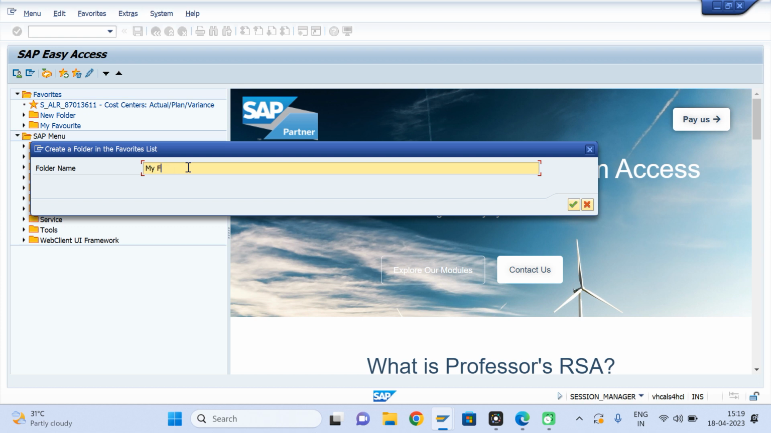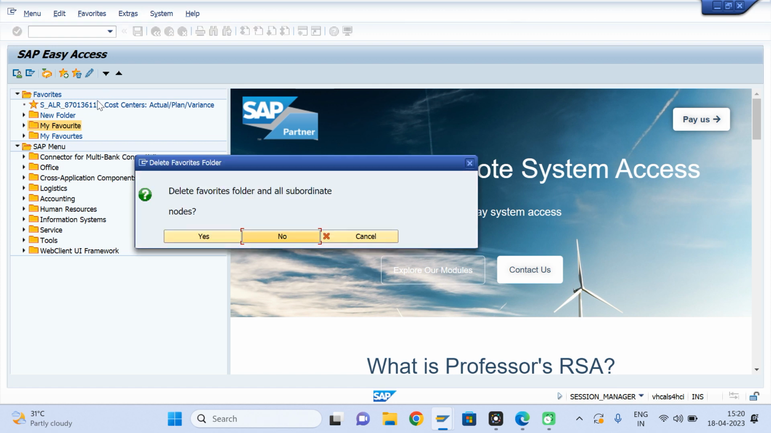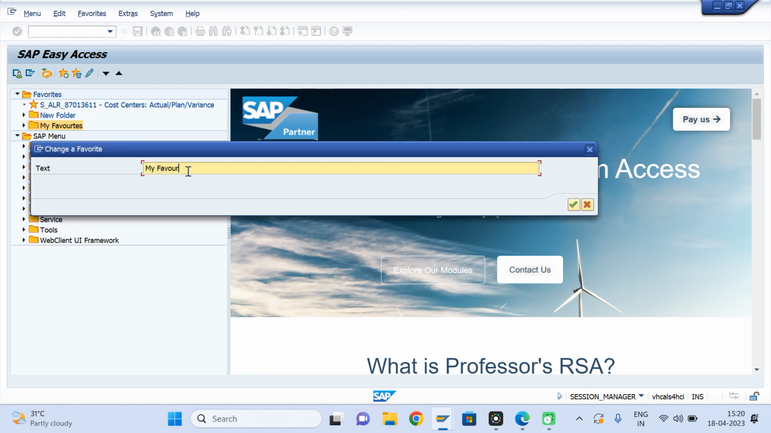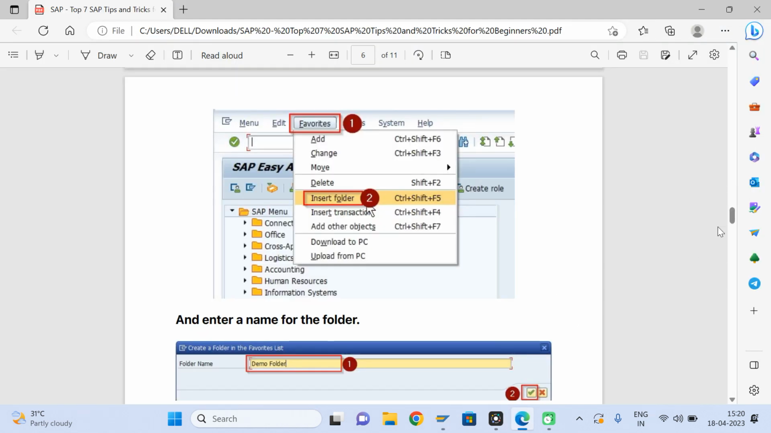My favorites. Okay, sorry, the spelling is wrong. So this is the favorite. Let me delete this one to avoid the confusion. So delete. So this is the format. If you want to change the folder name, just right click, then go to change favorites and you can write. Okay, so this is how to create the folder.